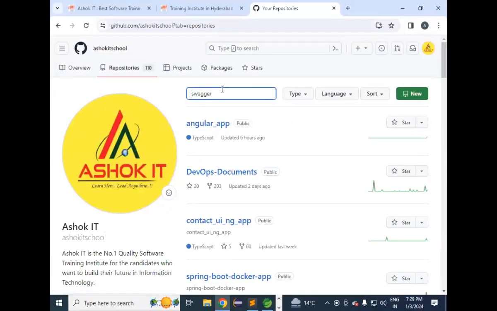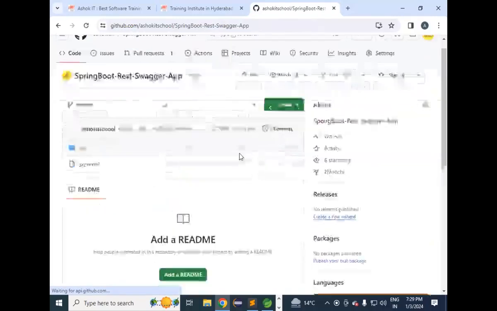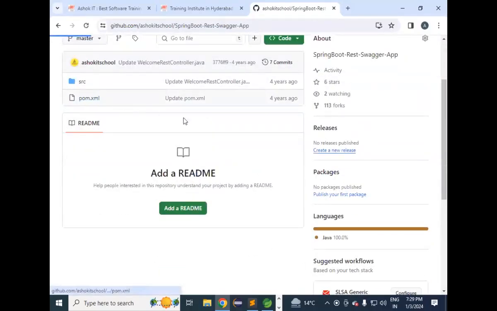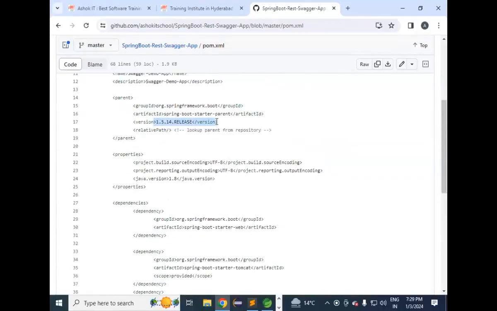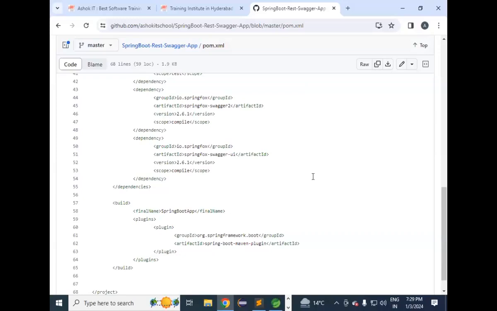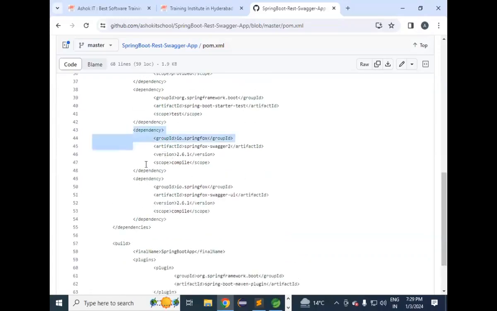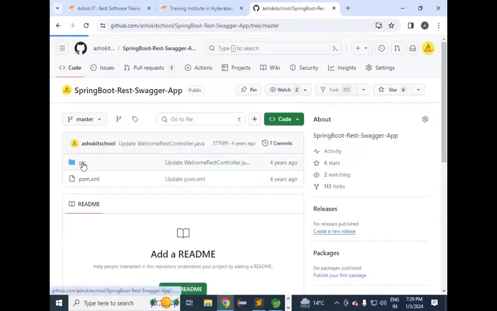If you see, Swagger is available, Spring Boot REST API Swagger. I did this project four years back. This project uses the Spring Boot 1.x version, but currently we are using the 3.x version. Earlier, we needed to configure Swagger dependencies like this, and we needed to create one Swagger configuration class.